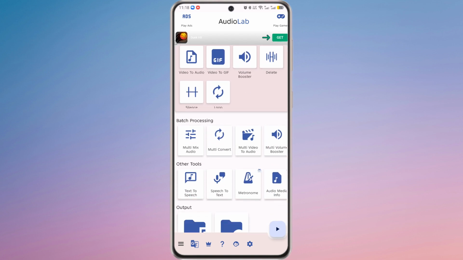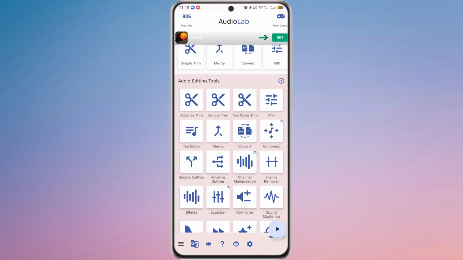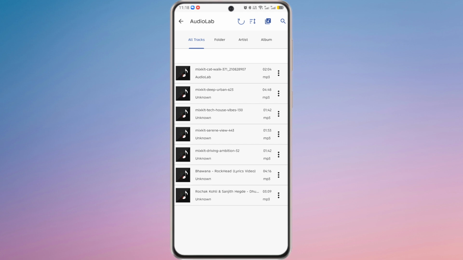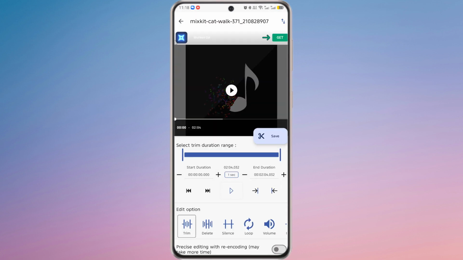or you can choose files that you have recorded, edited or mixed using AudioLab's tools. After selecting the tool, import the audio file from your device storage and edit the audio as per your preference. Once your file is ready, tap on the Save option.